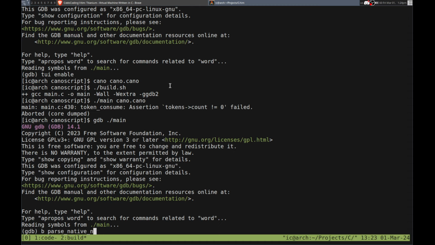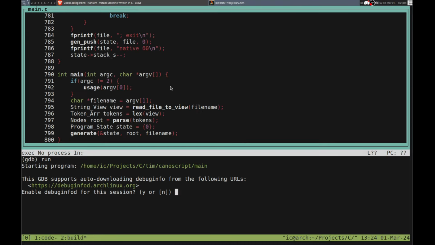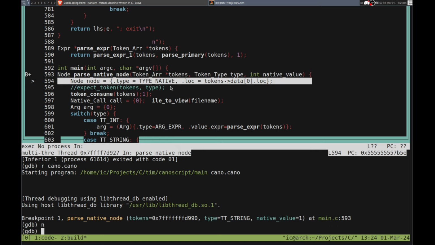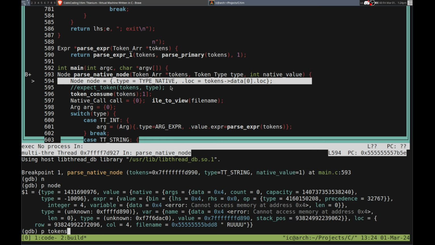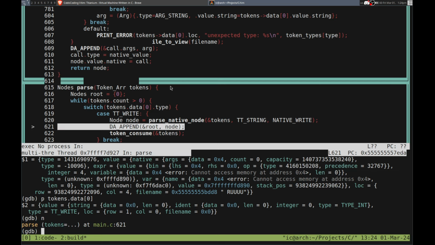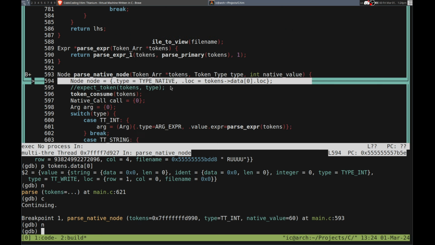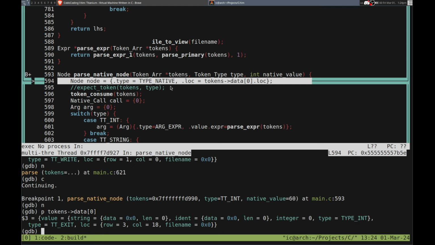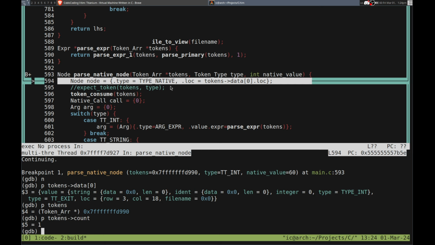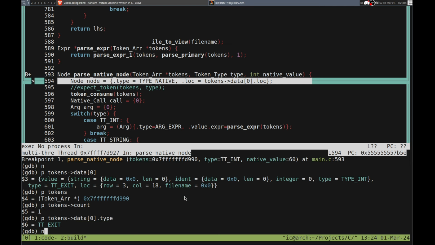Break native node. Run. Oh shoot, run with interact. Alright, let's print tokens data 0. So this is the right one, so I think we get through this one fine. Let's continue to the next one. So let's next, and this should be it. So let's print tokens data 0. Let's print tokens count. What is it? So it's 1 right now. Okay, that's interesting. So the value is... type. So it looks like it is an exit node. Okay. So that's what we're on, and we don't have anything after that.